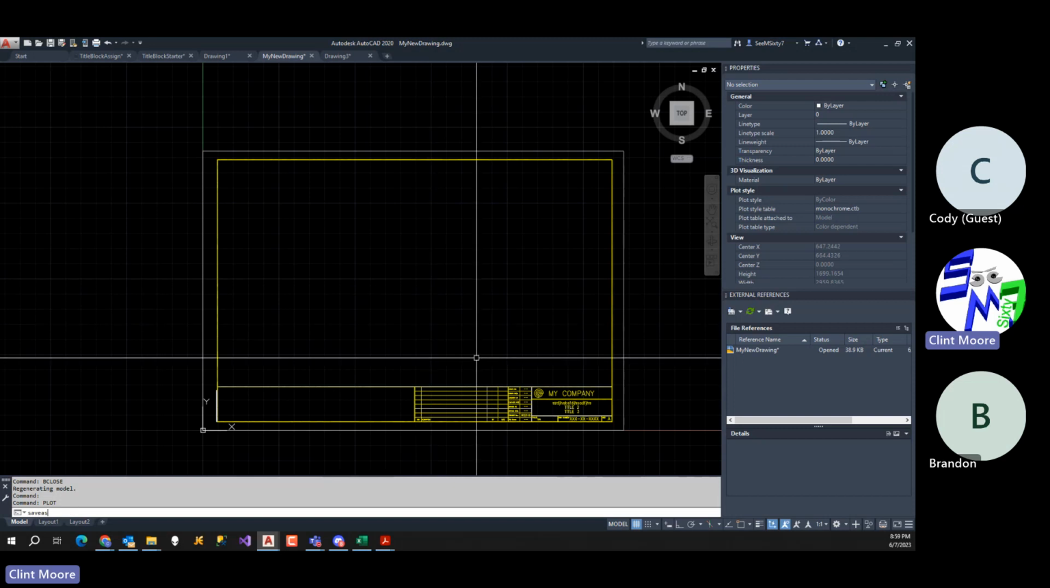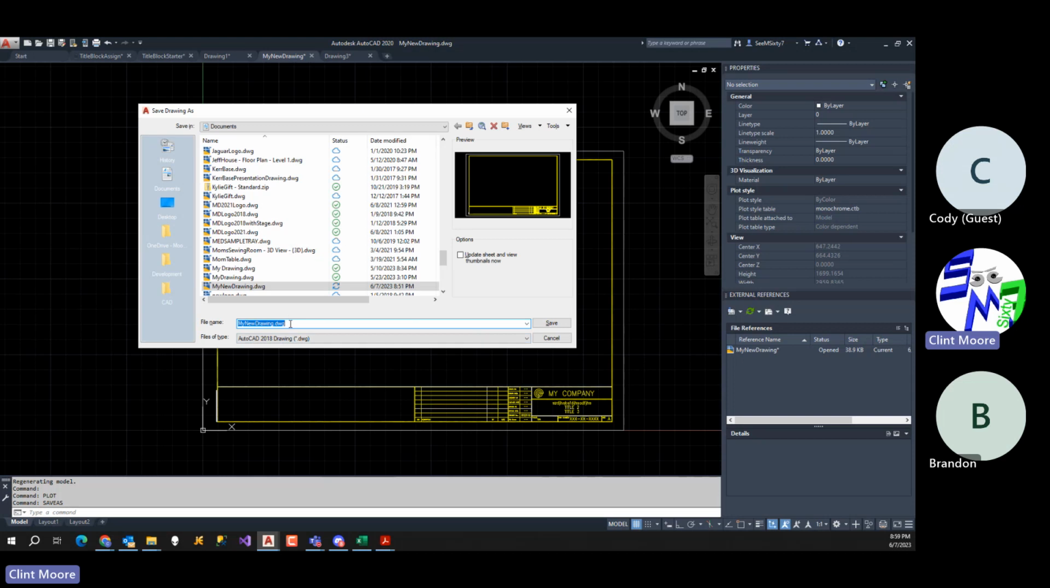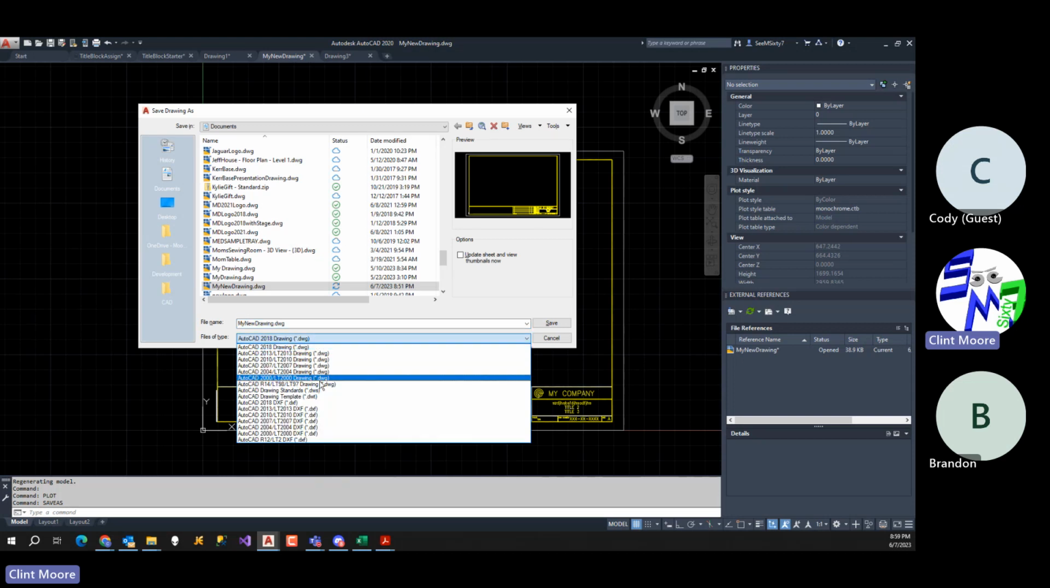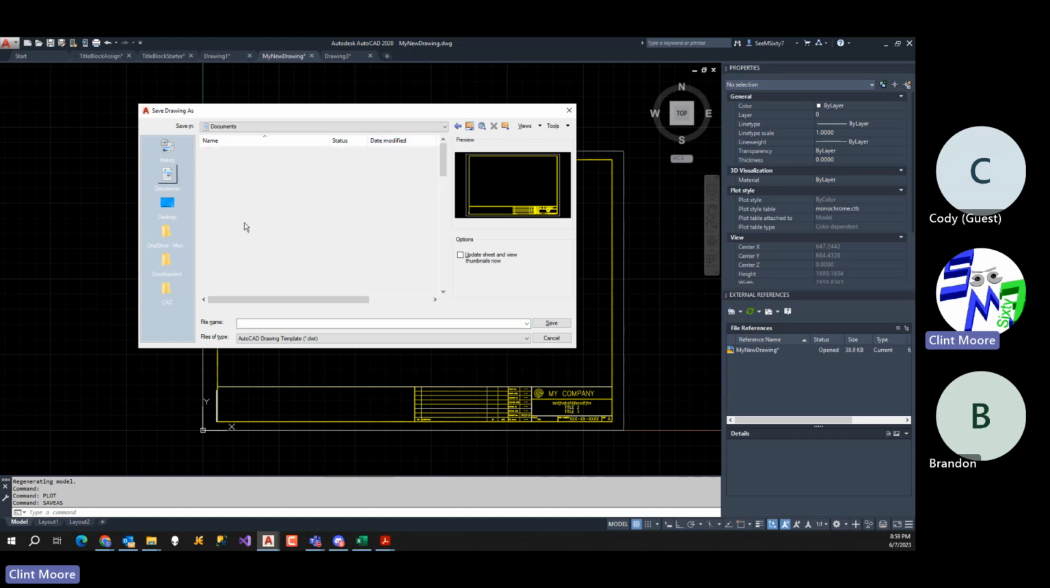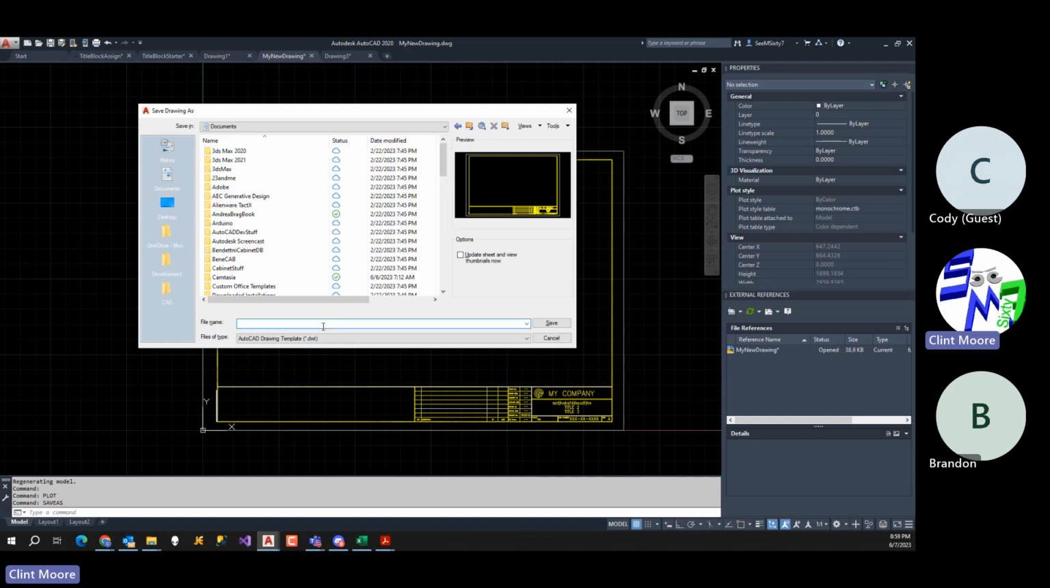I want to save as a template. Okay. Right here, set this to DWT. It's going to take you to your template folder. Now, if you add it here to your template folder, what happens is when somebody comes back and uninstalls or reinstalls AutoCAD, you lose this and you won't have that. So you want to put this somewhere where you know where it's at. So I'm just going to put this in my documents folder for right now for sample sake. And I'm going to say my company drawing template.